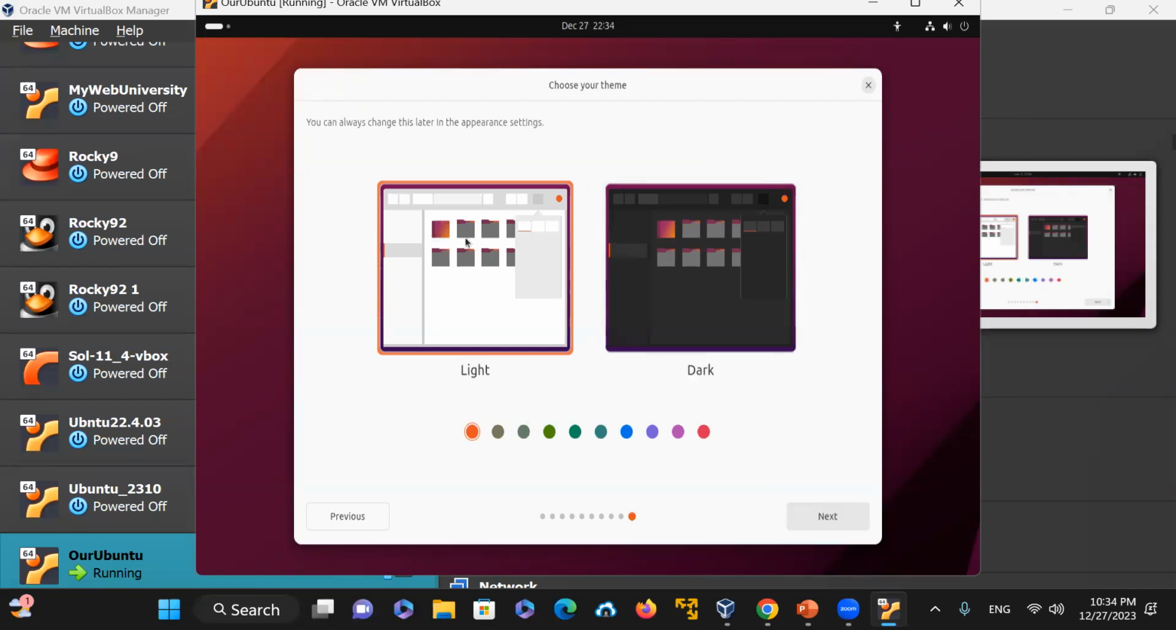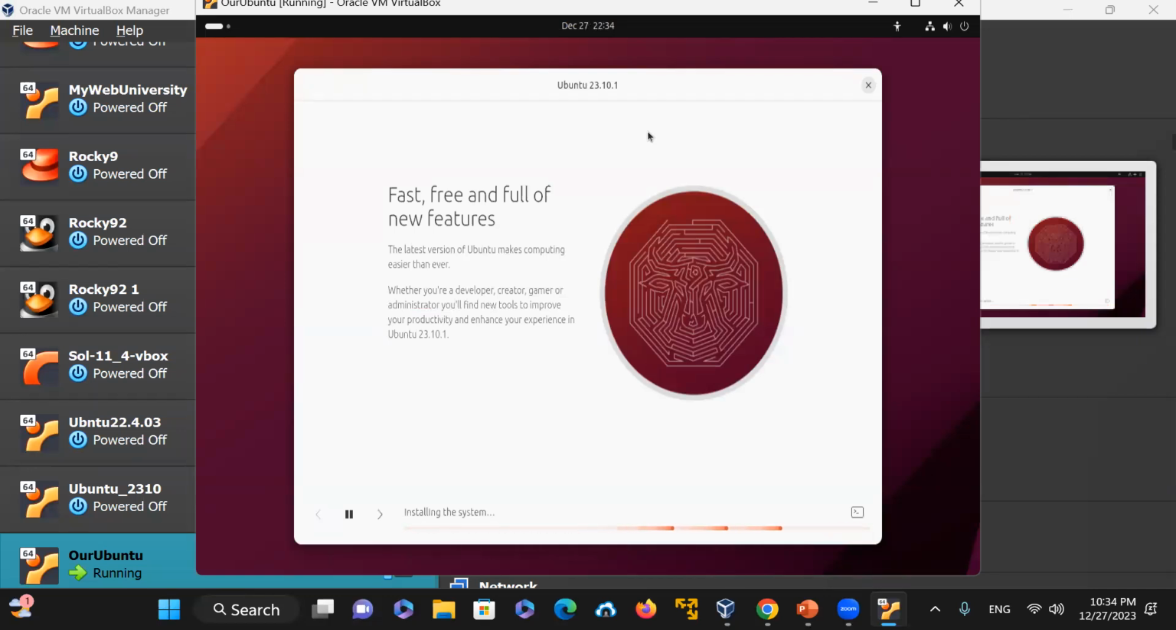And then here I have the options for whether I want the light version or the dark theme. The theme I have by default is white, and I can just continue with that one. At some point it says you can always change it under Appearance in Settings, so it's your choice if you want to do it later.